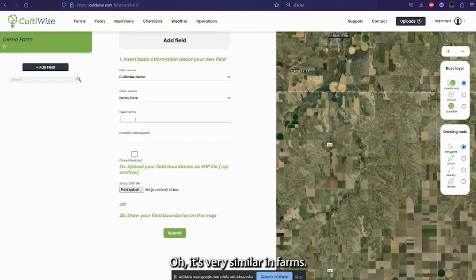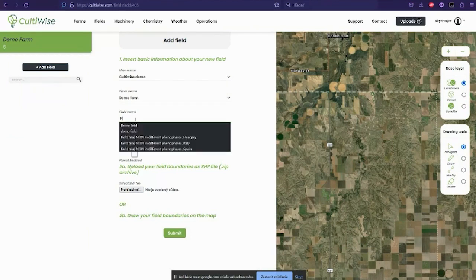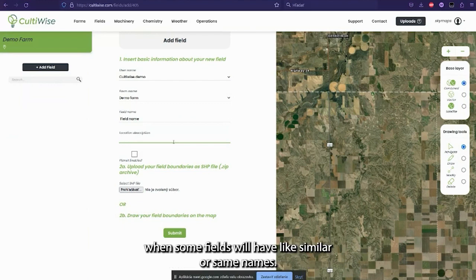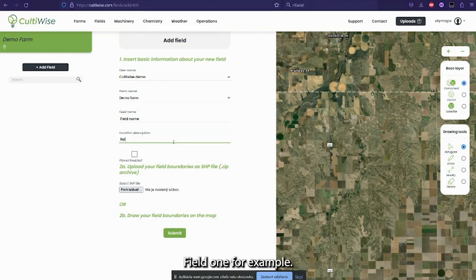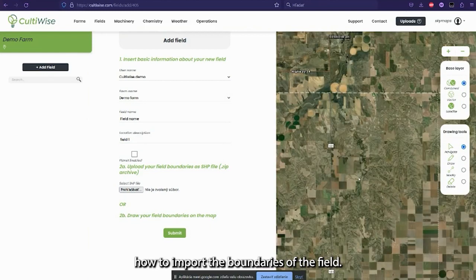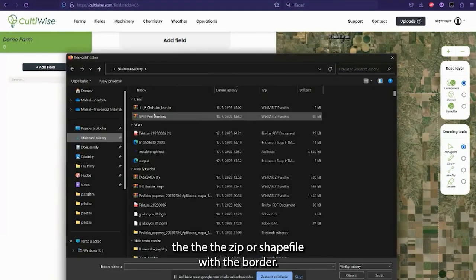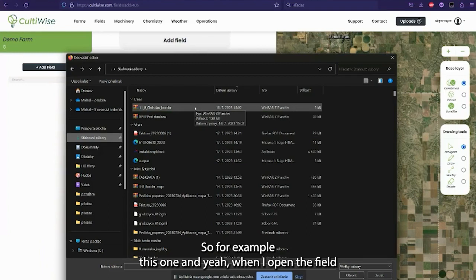Very similar as in farms, we will put down the field name, maybe even some location description, since some fields will have similar or the same names. Field 1, for example. And there are pretty much two ways to import the boundaries of the field. The first one, the easier way, is to import the zipped shapefile with the border. So for example, this one.